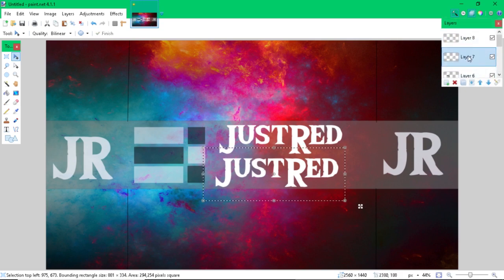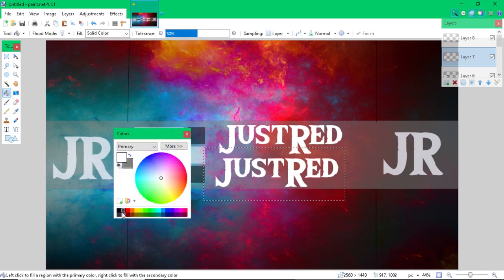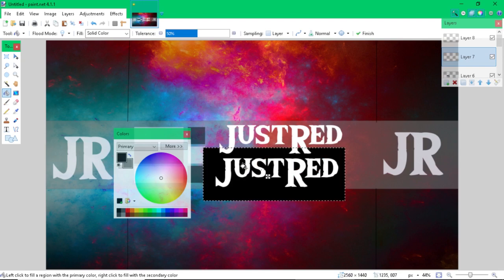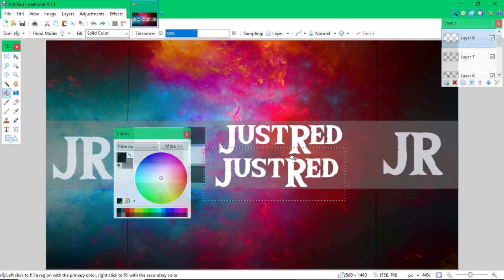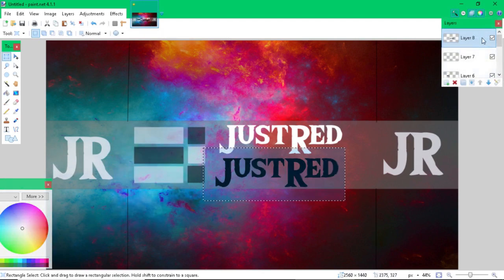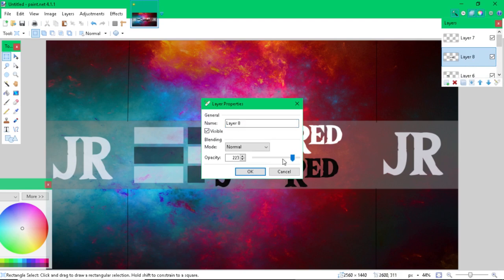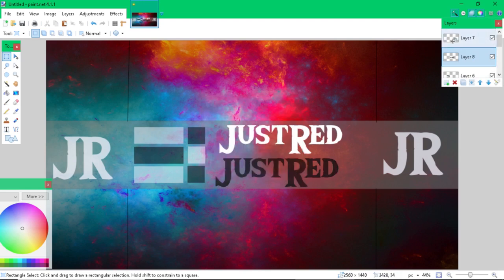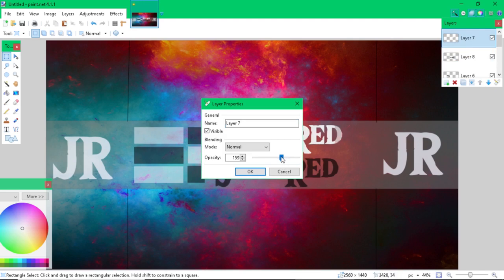So the one on this layer, we're going to change it black, just like this. Oh no, that's the background black. Just like this. You can also just write it in black, but I find this easier, so I'm going to move that back down there now. Change these layers around, and this one can stay white for now. Right, I'm going to double click them, change the transparency a bit, that's fine. Do the same with this one.